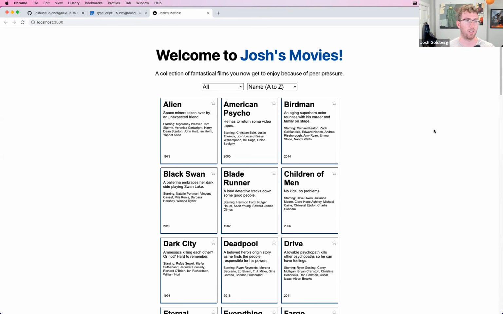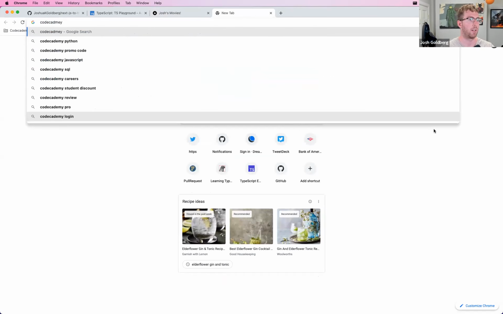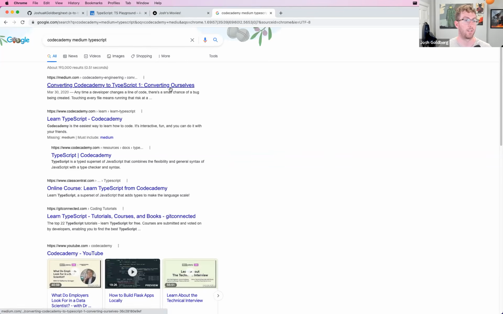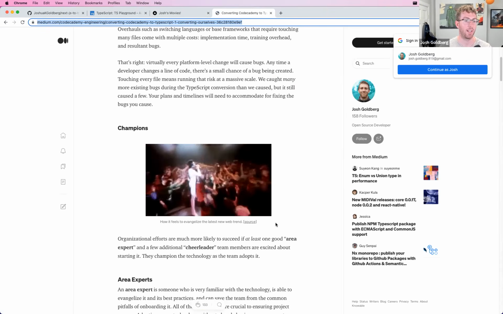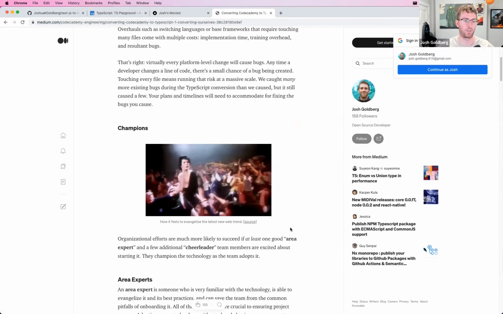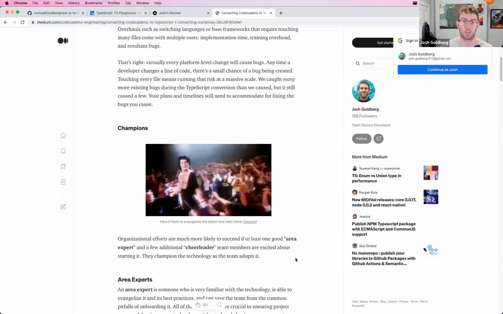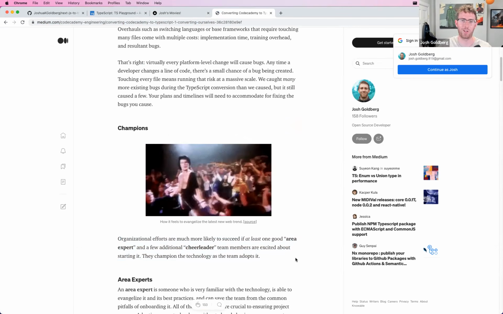I'm also going to link you a blog post that describes this in more detail, on the Codecademy Medium, about TypeScript. We did a deep dive blog post on this when I led the conversion at Codecademy that describes a system of having champions, which are the area expert folks, and additional cheerleaders, which are people who are excited but maybe not knowledgeable about TypeScript. Does that make sense for the first question so far?